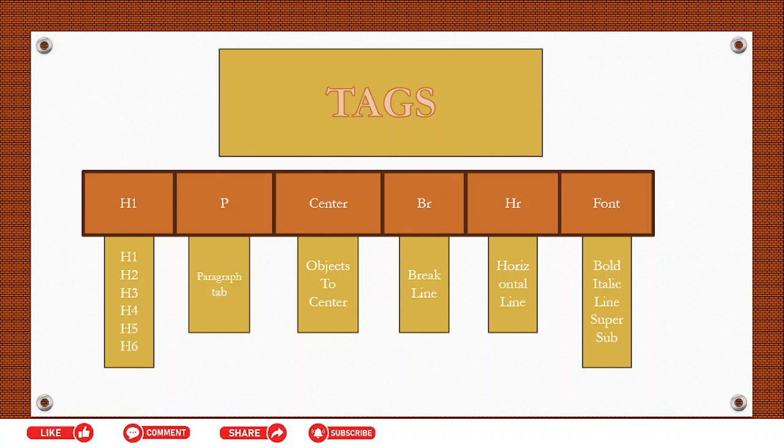The break line is used as an enter key on the keyboard. Break line breaks the line into two different lines. HR is a horizontal line. It is used to add a horizontal line in a web page, and font is used to modify the text to increase its visibility and appearance and to make it more appealing to look at. It comes under bold, italic, underline, superscript, and subscript.